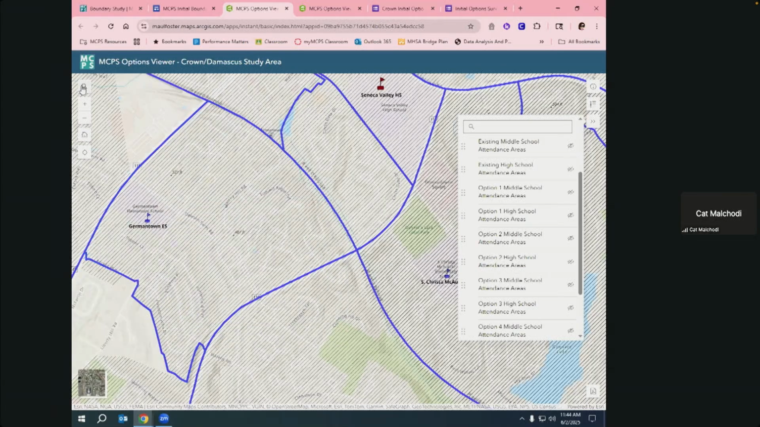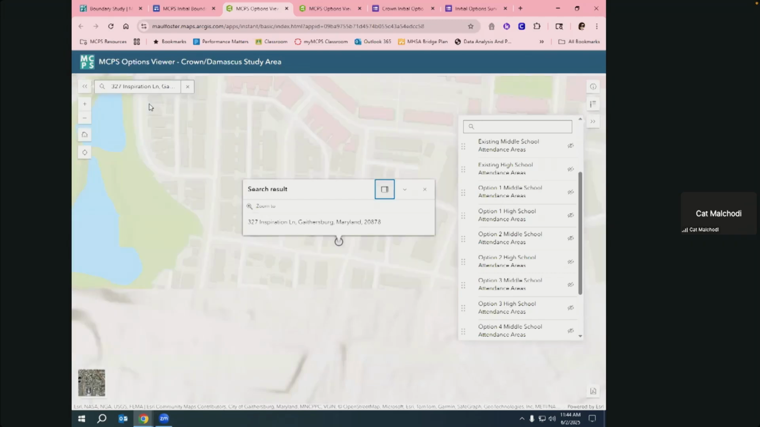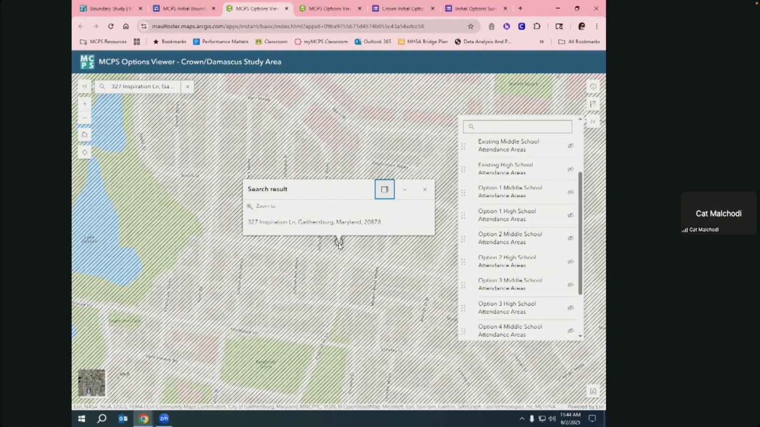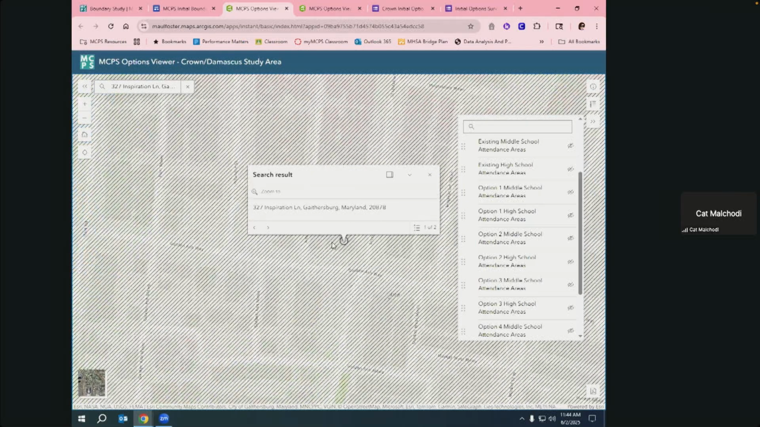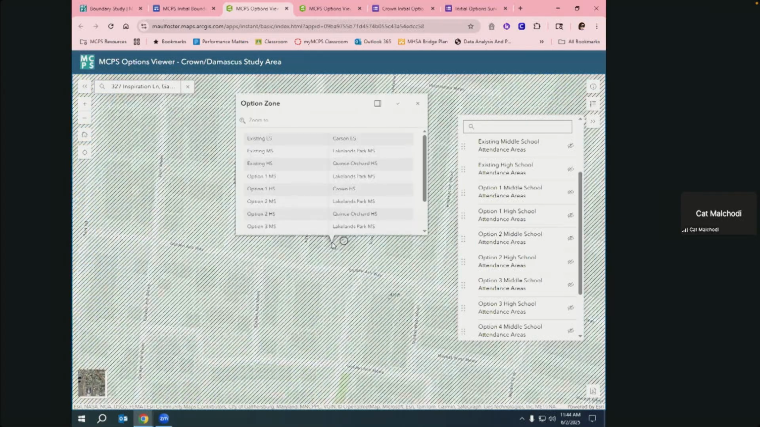What you can also do is you can actually type in an address. And you can find it on the map. And so the map will find this address for you. And then within that, you click near it and say, yes, please, I'd like to see the options for this particular address.